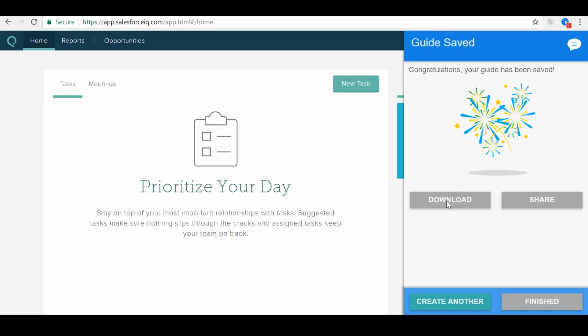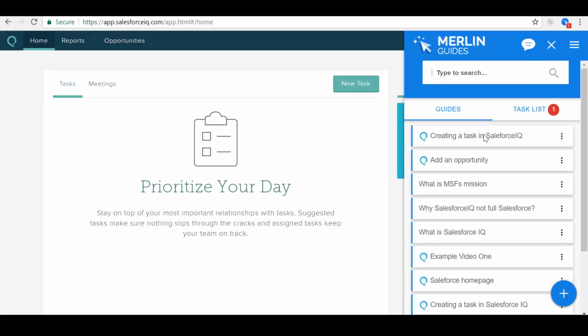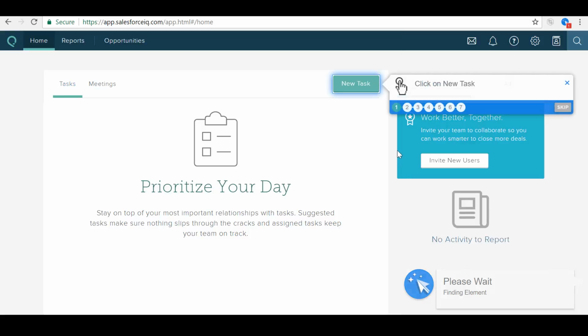And then now that I've finished, I can actually download this as HTML content if I want to. I can share this guide directly with a link. Or what I can do is if I just click finish here, we can actually just run through that guide that I just created there. So you'll notice the example video 1 here. I can just click on that. And now I'm being taken through exactly as you saw before that previous guide in the system as well.